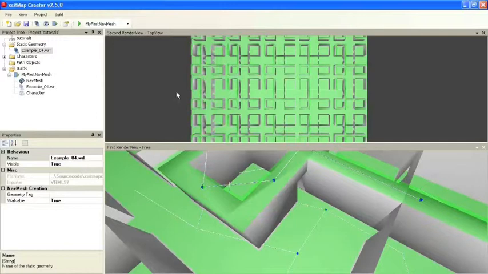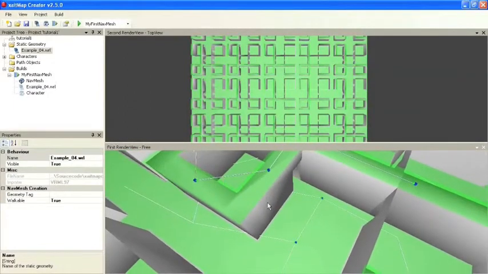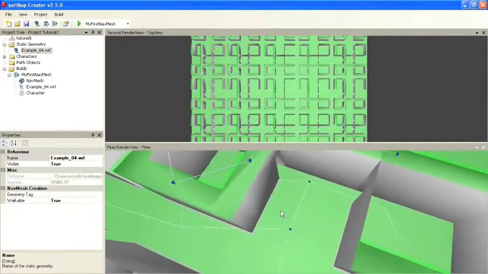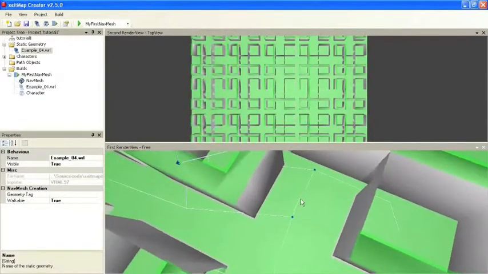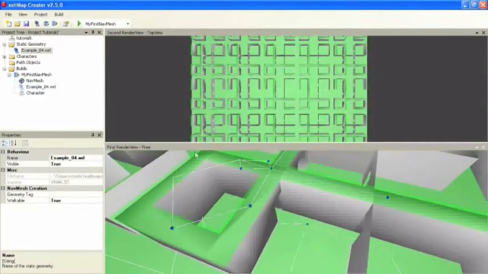For this tutorial, I created a different project and imported this complex building geometry, which is visible in the top view here. And by looking at the 3D view, we can see the generated navmesh. As you can see, the floor plan of this building is subdivided into navmesh polygons, which is the result we would expect.